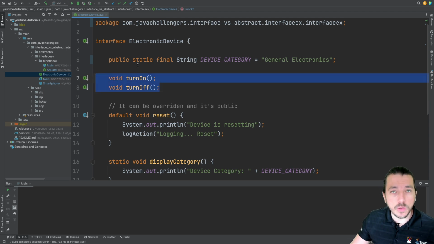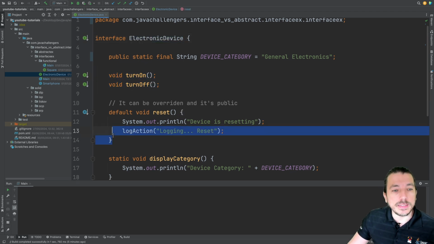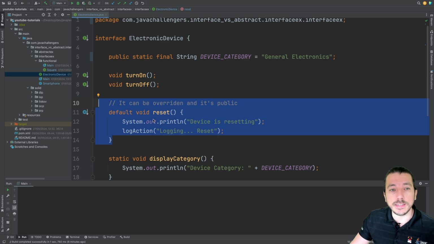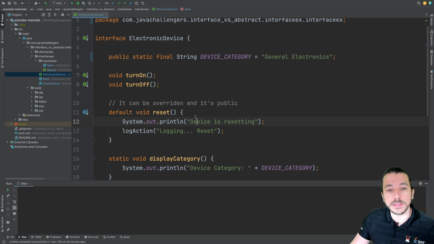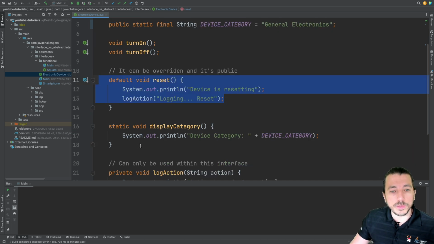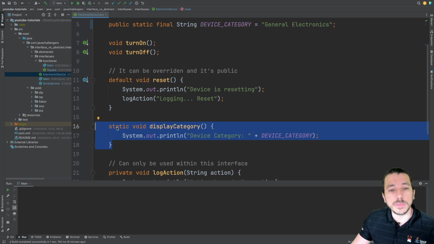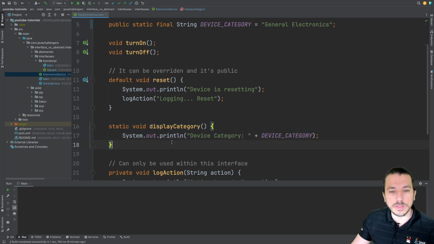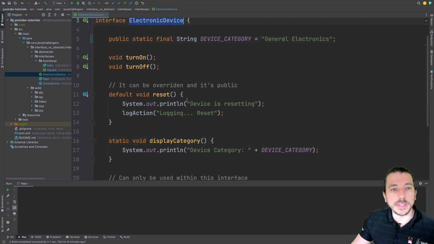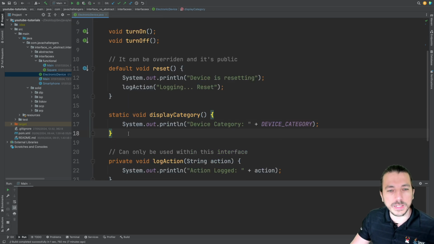So this is the contract of this interface, and this is the default method. And notice here that we can't use an instance variable within this method. And the default method can also be overridden, and it's always public. On top of that, we can also add static methods. So this is useful if we don't want to create an implementation of this interface, and we can simply invoke this method only by mentioning the interface plus the method. Basically, we don't need an instance to invoke this method, which could be useful.